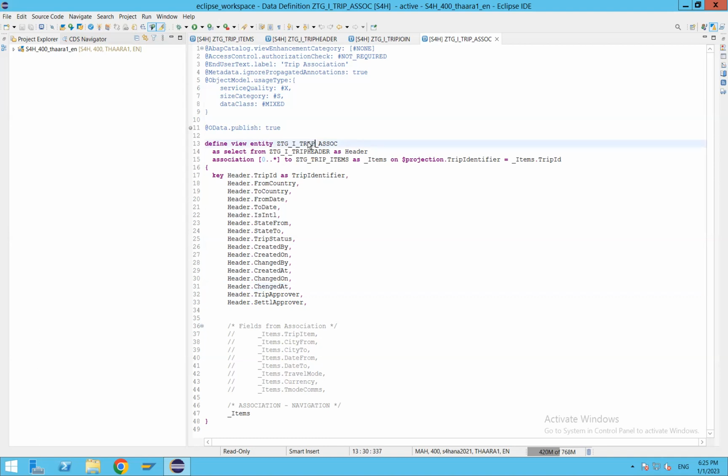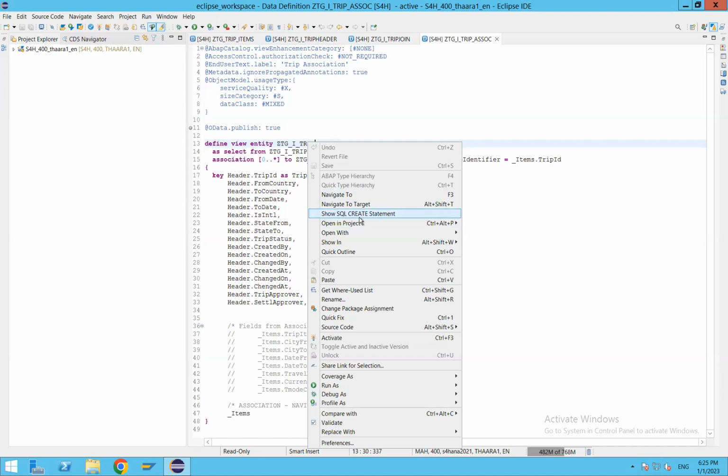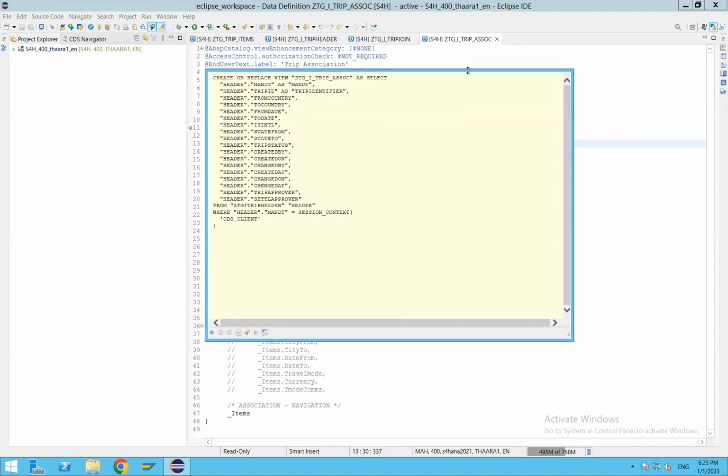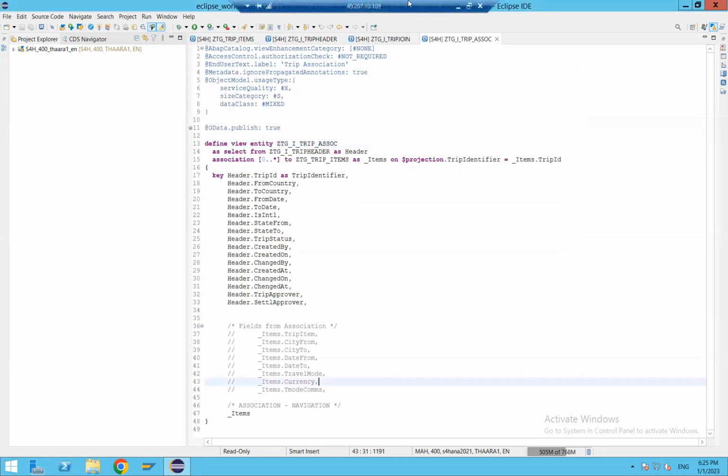In this particular association, whatever we have here at the moment, we can right click on it and see the SQL create statement. In this create statement, we do not have any join condition even though we have the association published at the element level. The _items association is published, but we don't see items involved anywhere in this create statement at the moment. So we can straight away say that there is no static or design time view creation when we use associations.